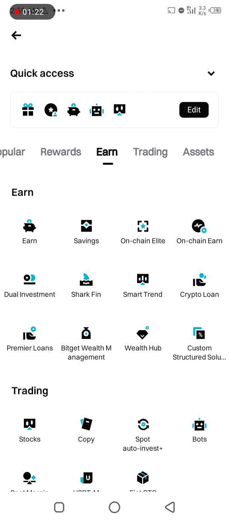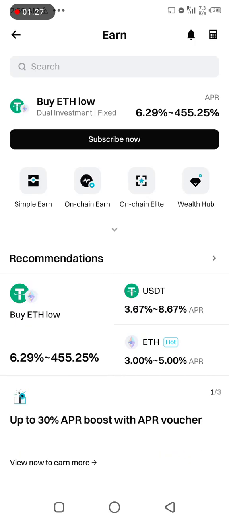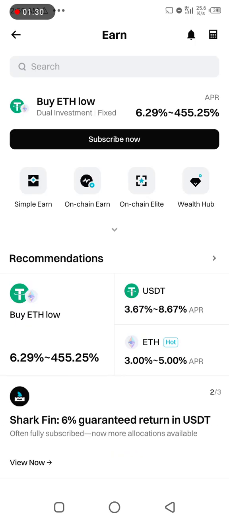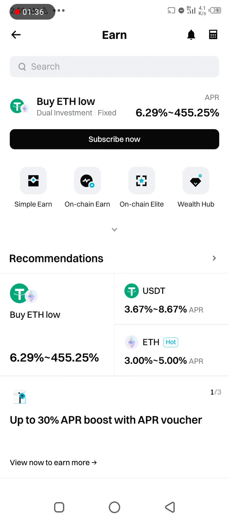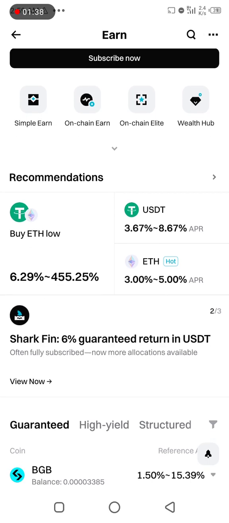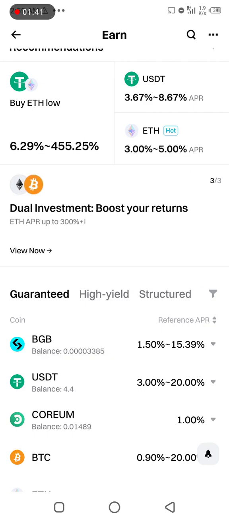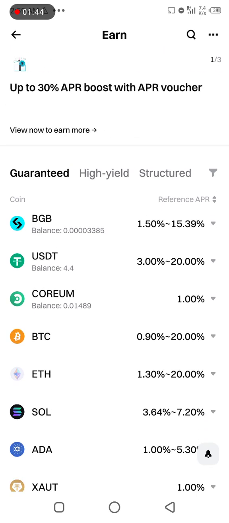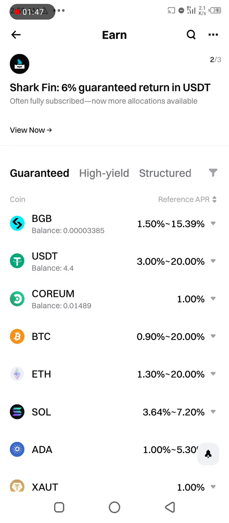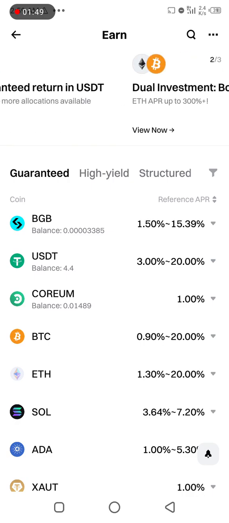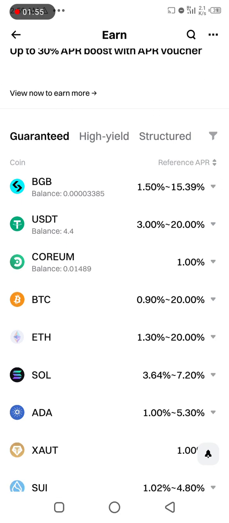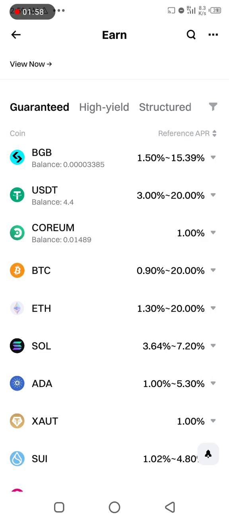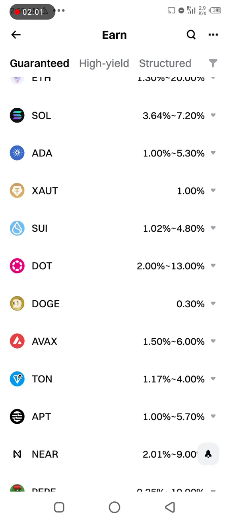But let's start with the simplest one. You click on the Earn, the first one, below the Earn. You now see recommendations: buy Ethereum low, USDT 3% to 8% APR, and so forth. Then you scroll up and see BGB coin will give you 1.5 to 15%, USDT 3% to 20%. Then there's another thing: if you're a new user, you will discover that you have more interest as you save or stake these coins.